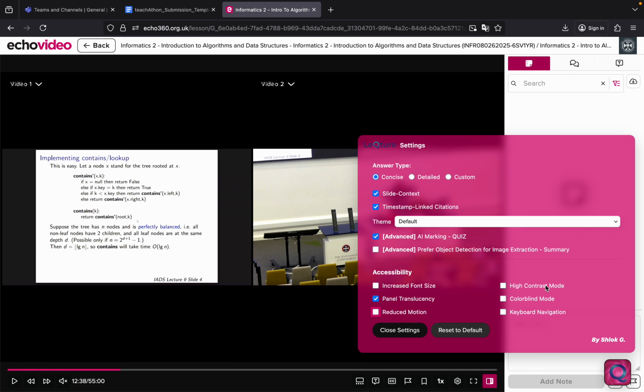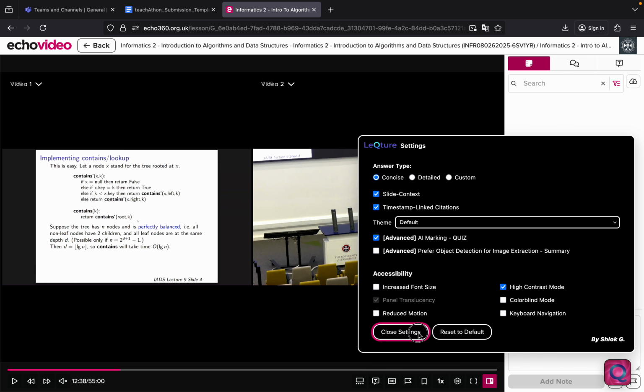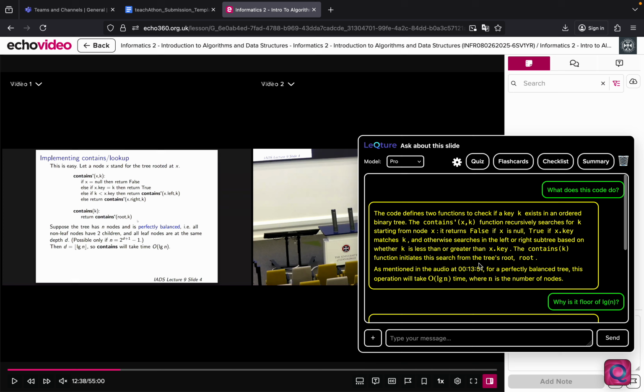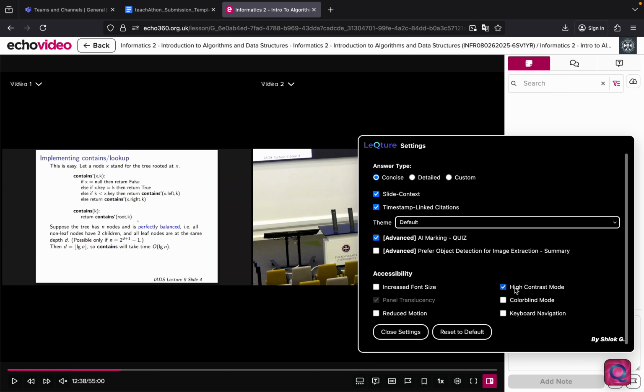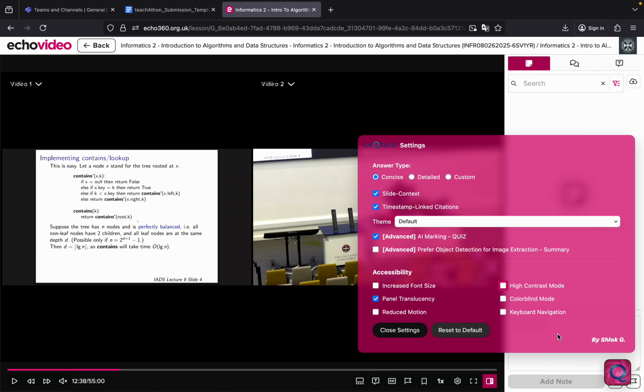High contrast mode. This increases the contrast, basically a completely different theme, like so. Colorblind mode. This instructs the LLM to not use color descriptions when describing things. For example, on the slide, it's going to use a position or other characteristics to describe the information.